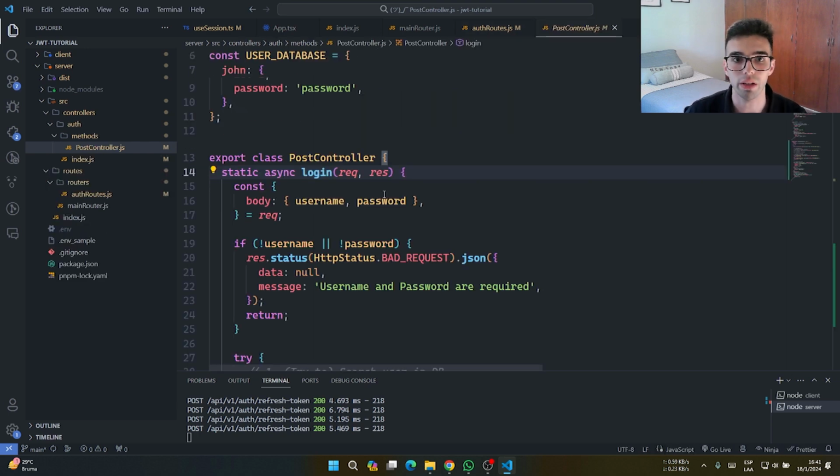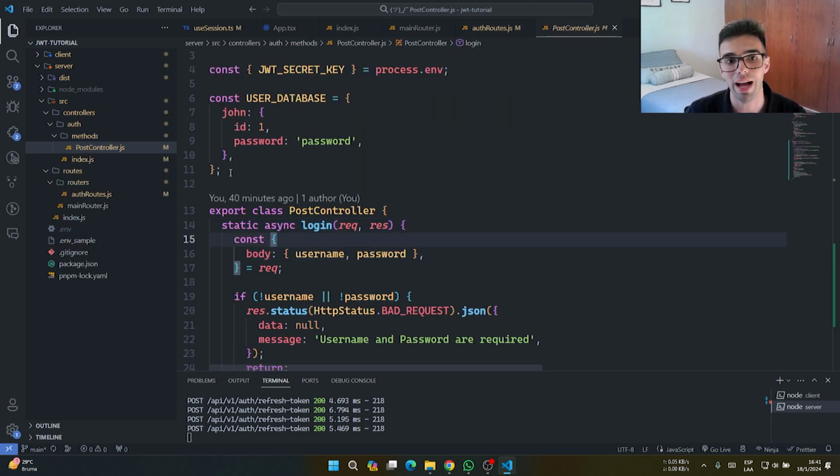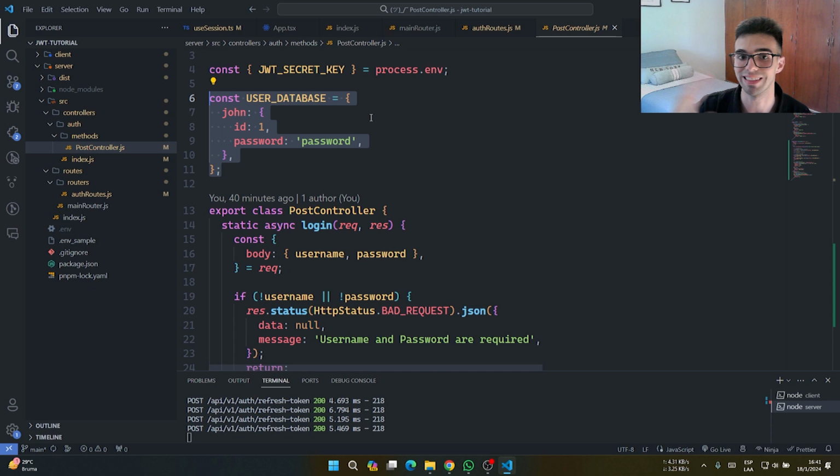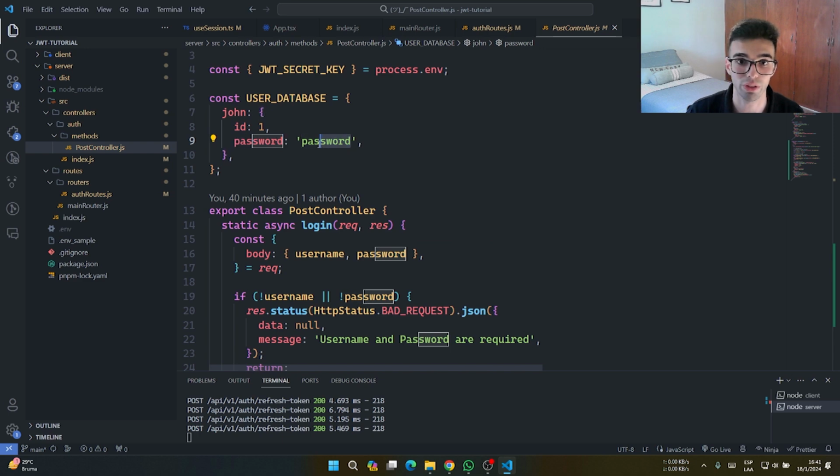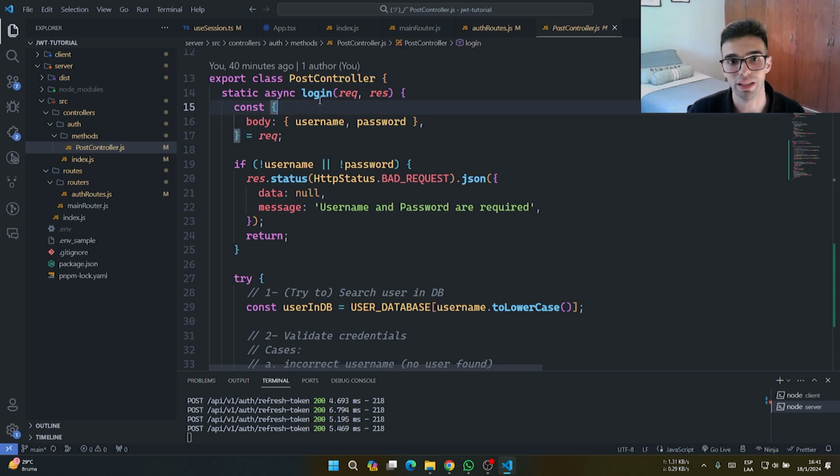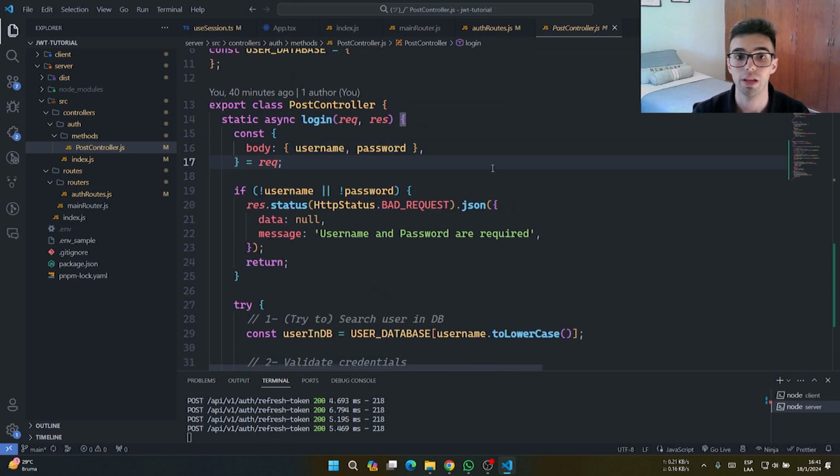So we will go to the login, and you will see that it's really simple. I just faked a user database here. I'm not using a real one, but this is the same if you were to connect to a real database, okay? So I have this John property that has this ID and password. Of course, you should store your hashed password and not the plain text password. So this post controller has the login method. We will destructure the username and password from the body. You should add here any validation middleware to make sure that you are getting the username and password. I'm omitting that step just for simplicity, okay?